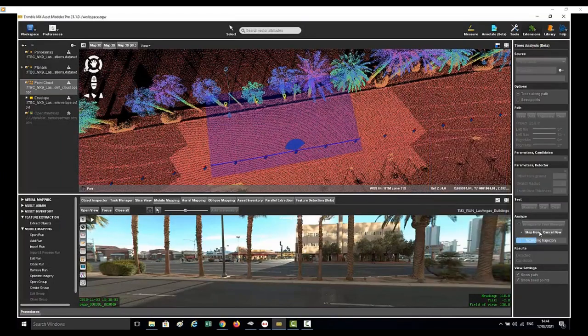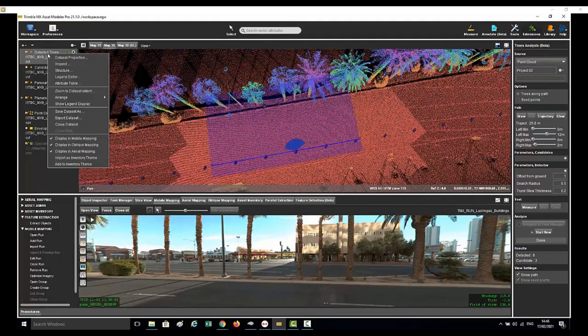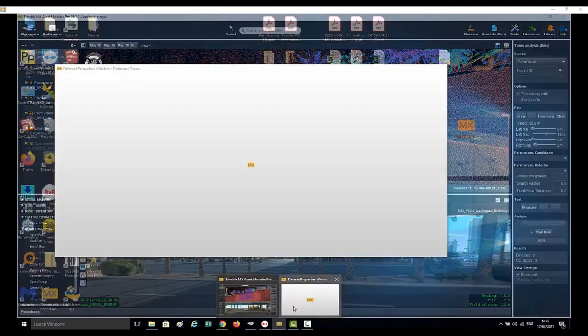So now starting extraction, you see it's going really fast. My tree is now detected. You can see that the pole has not been detected, so the tool is smart enough to differentiate between pole and tree, which is good. Changing the legend, so you can see my extracted trees also on the mobile mapping view in a better way than they are now.